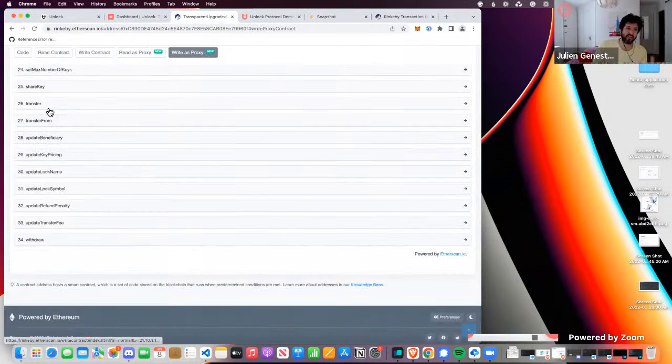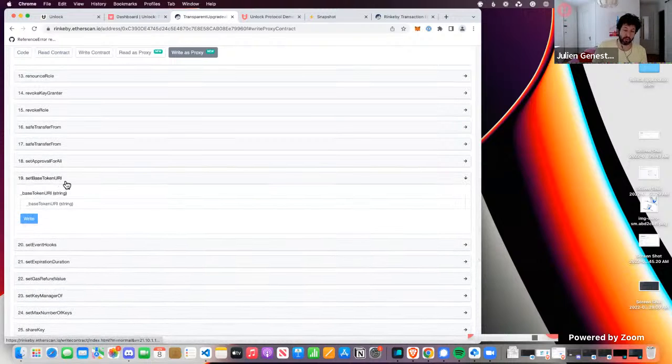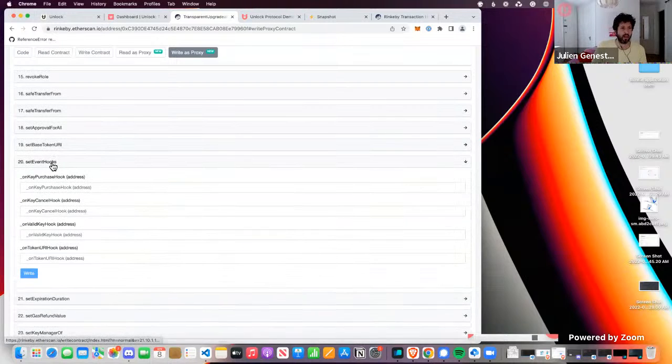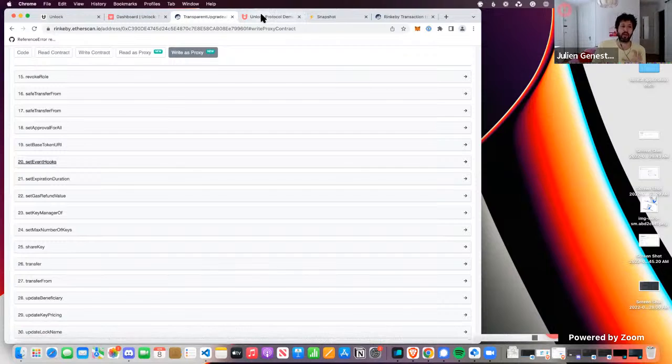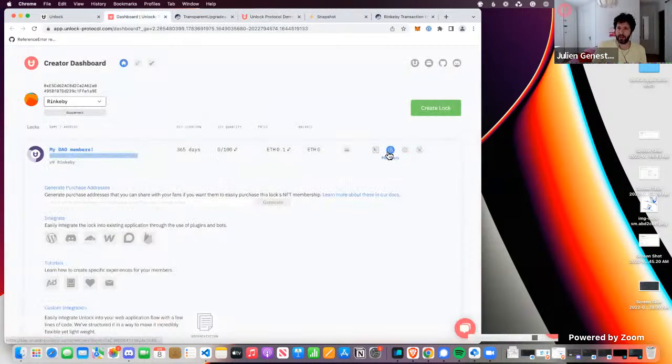I can also modify some of the behavior straight from here. So for example, I can change the base token URI because these are NFTs. They all have a visual aspect. I can set hooks, and again, I would invite you to look at the docs for this, which alter the behavior of the smart contract on the fly when something is purchased or something is sold or something like this. So let's go back to the dashboard here.